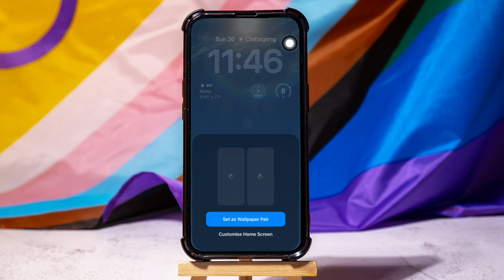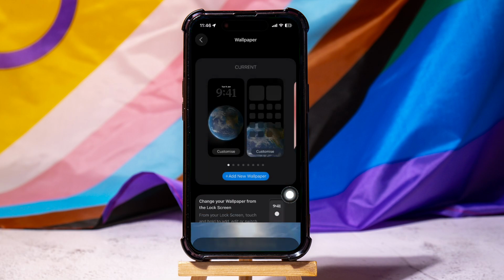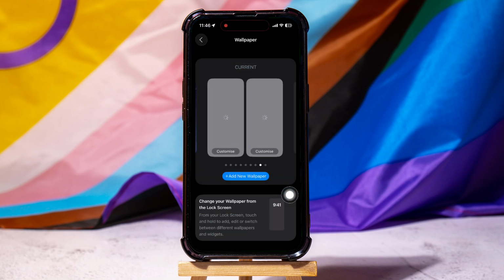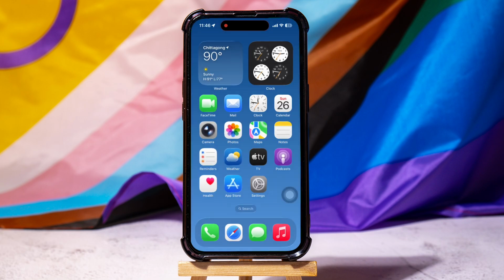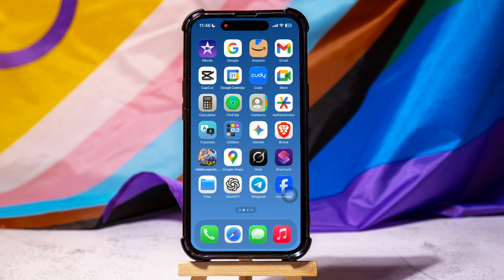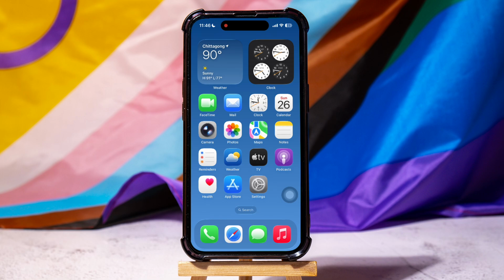As you can see, a pop-up will appear. Tap on Set as Wallpaper Pair to apply it to both the lock screen and home screen. You can go back to your home screen to see the change. The new wallpaper is now set successfully. Following these steps, you can easily set the weather wallpaper on an iPhone.